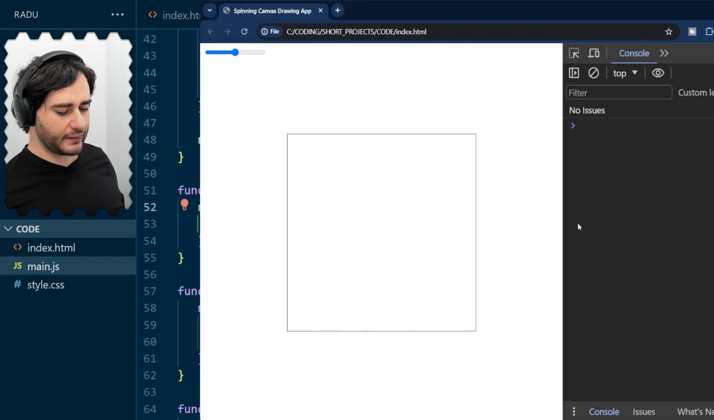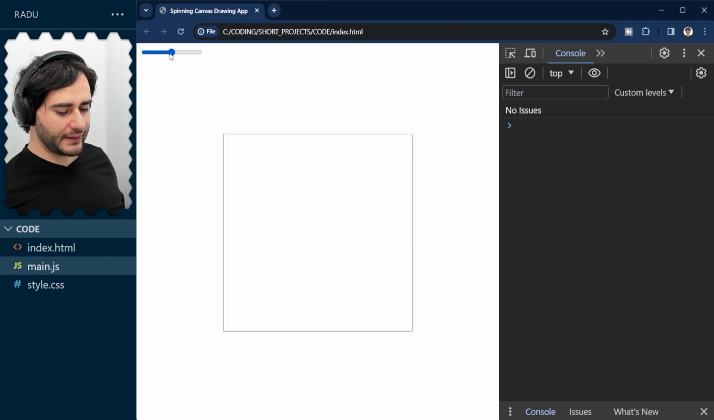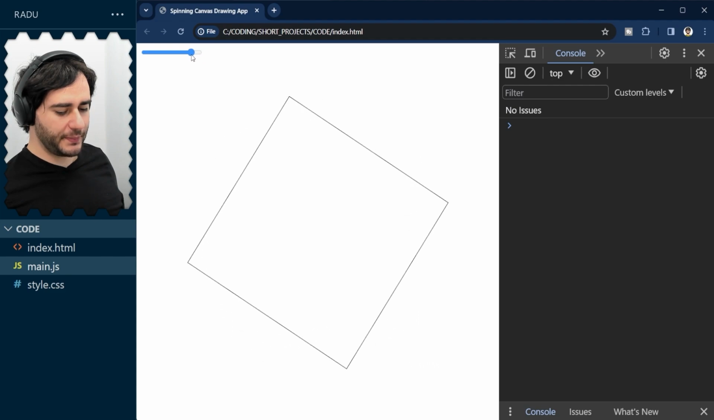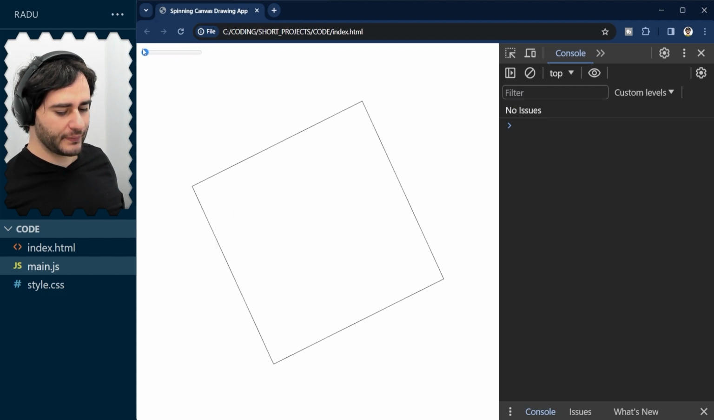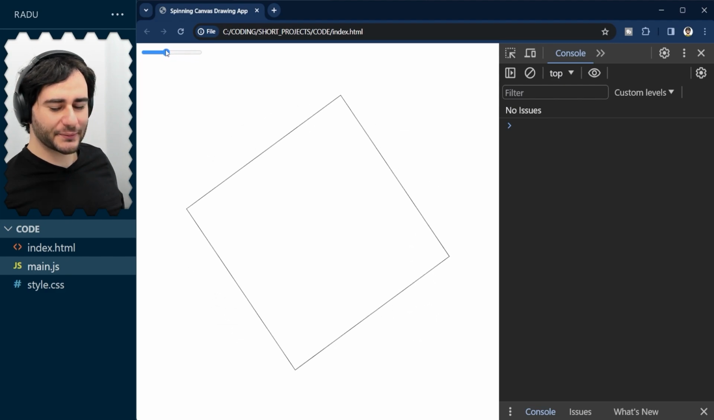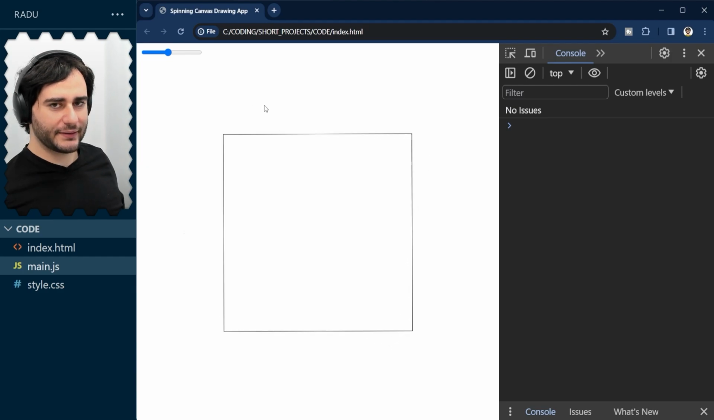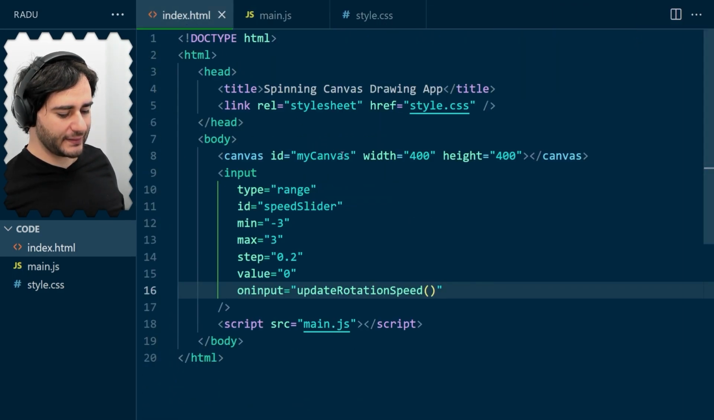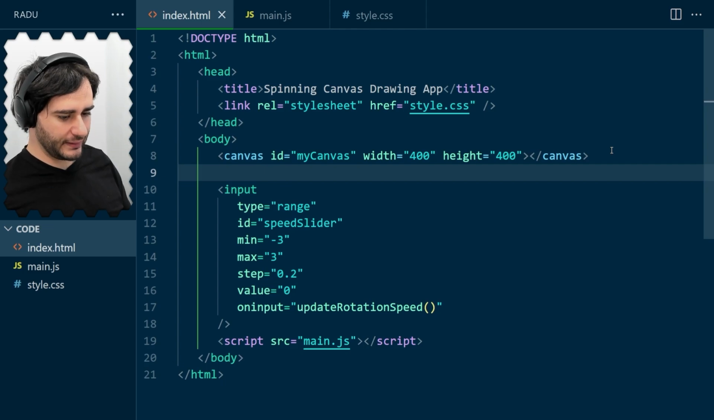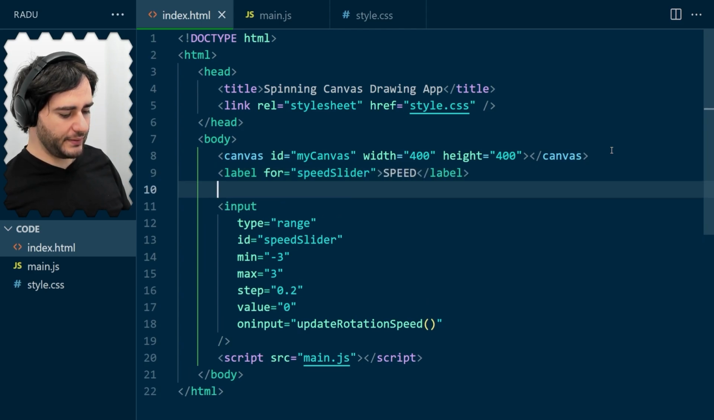Let's save and refresh. And now the slider is here, the canvas is not moving, but if I move it to the right, it speeds up, slows down, and goes in the other direction as well. Let's make this a little bit better so that we know what this slider is. I'm going to go back to index.html and quickly add a label for this speed slider. Let's just say speed here, and a new line. I want it to be on top of the input.